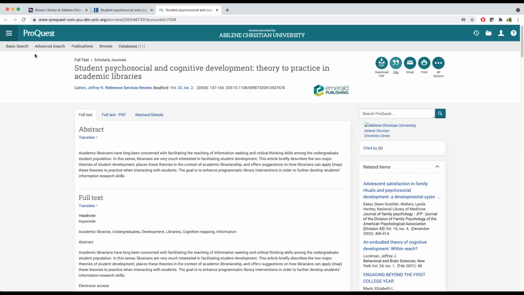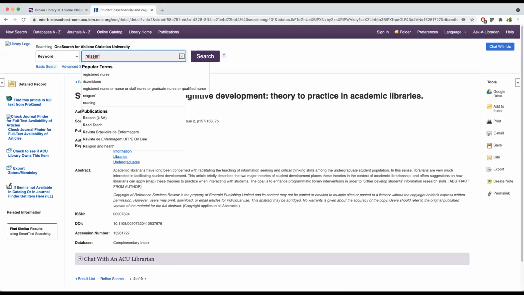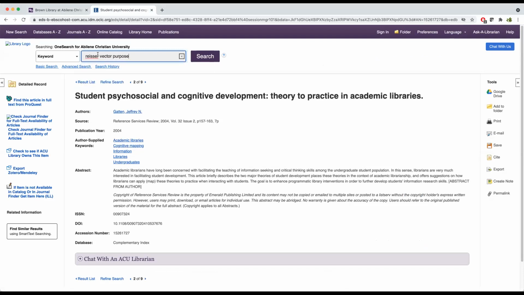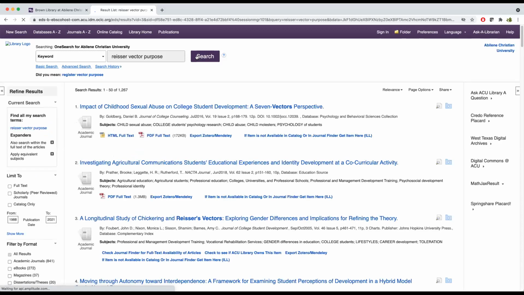All right, now let's back up a little bit. So remember that vector list, we have the 7 options. Let's say that you wanted to be looking at, let's go with developing purpose here. Let's try putting in the author's name, vector, and purpose, and see what comes up here. I'm betting we're going to get a lot more results than when we searched earlier. Yep, more than 1,200 results.